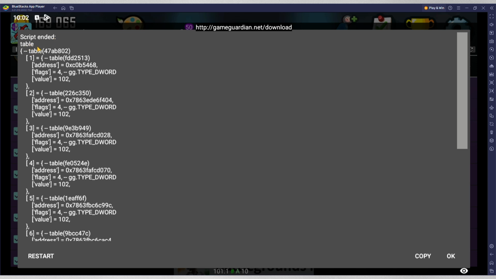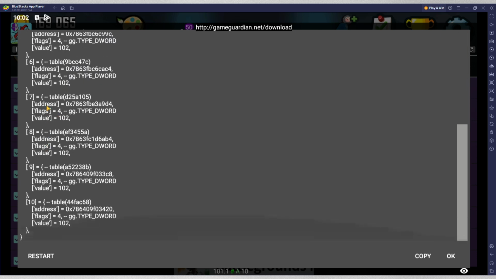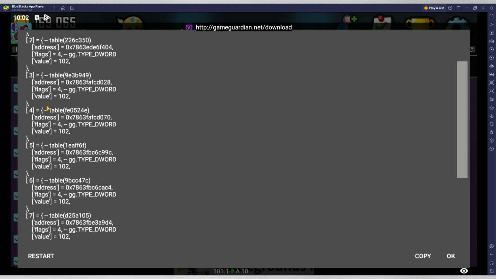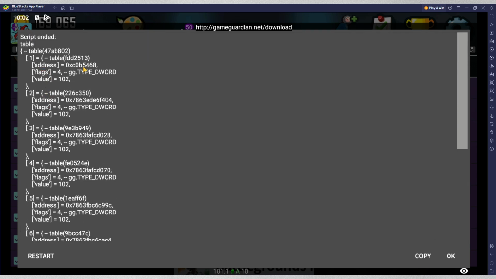See, it's a table, not a single value. We got all values' complete details. Value number, value address, value data type, value. Second value details: value address, value data type, value. Third value details: value address, value data type, value. Like this, we have 10 value details.